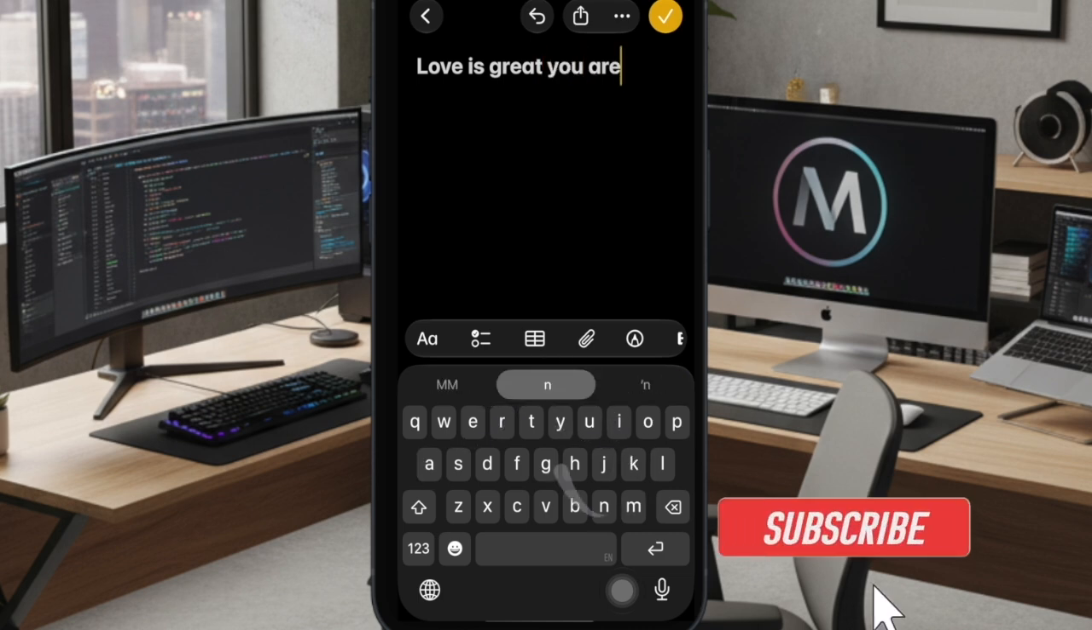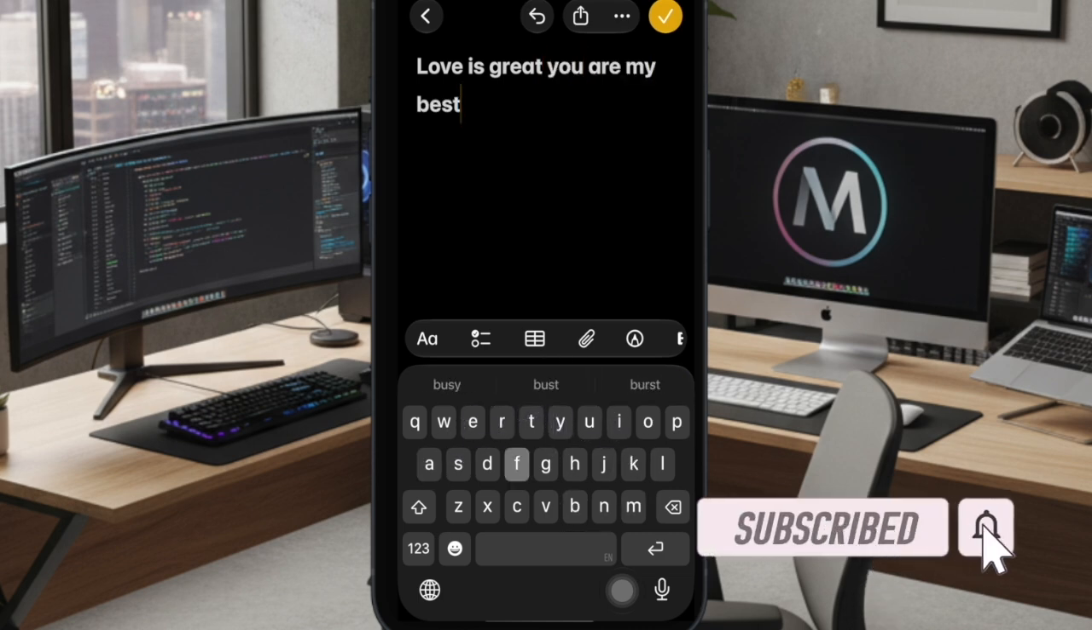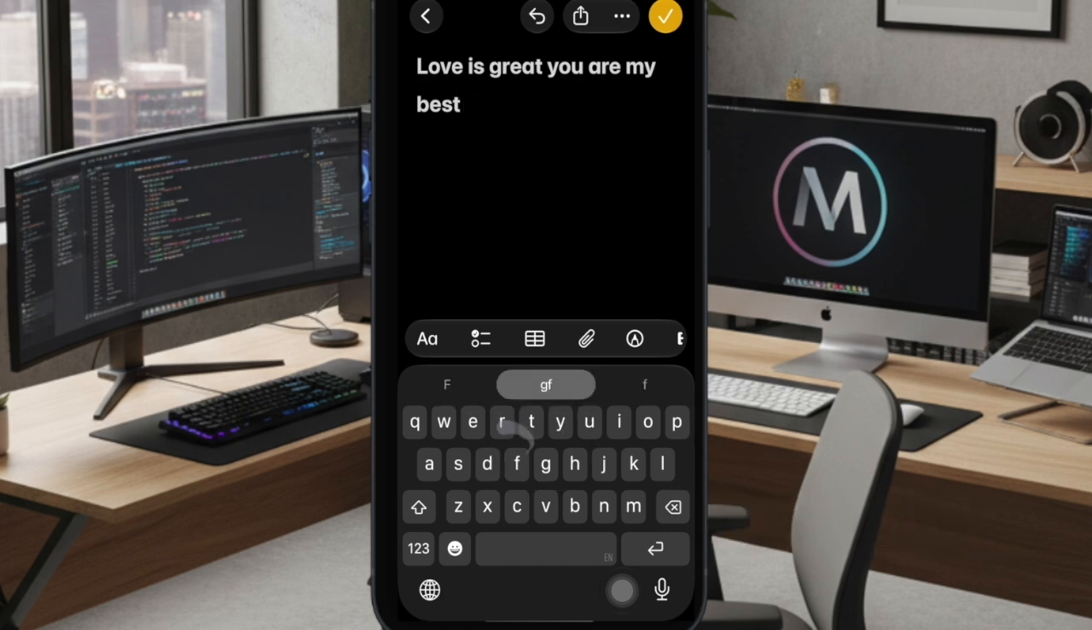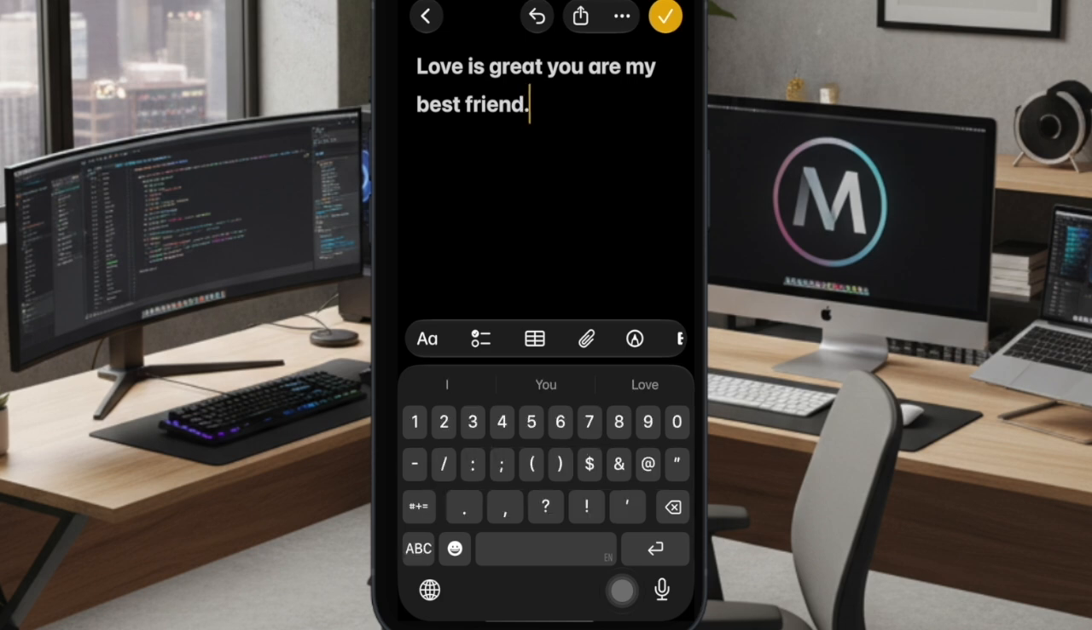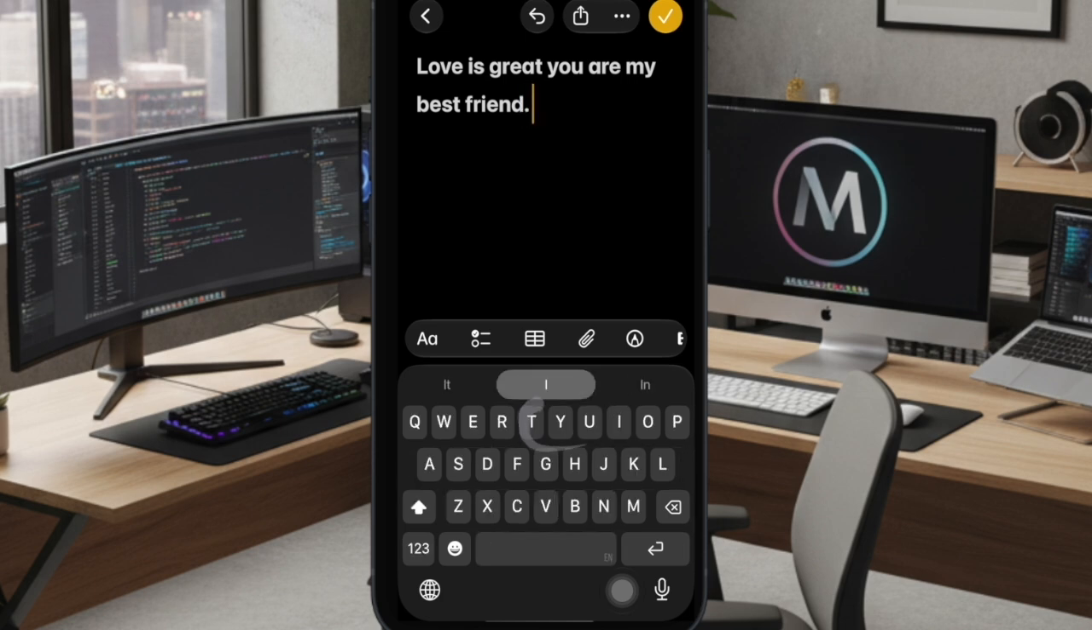Typing on an iPhone is usually quick and effortless, especially with the slide to type feature that lets you swipe across the keyboard instead of tapping each letter. However, if slide to type suddenly stops working after an iOS update, doesn't recognize your swipes, or refuses to enter words correctly, it can make typing slower and more frustrating.